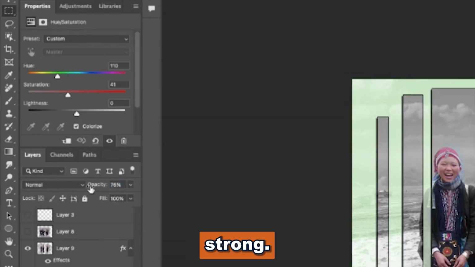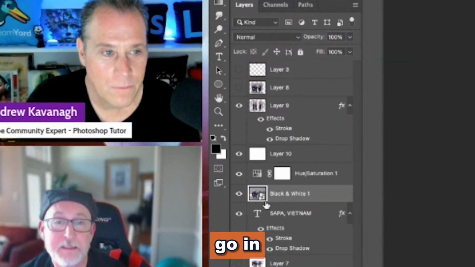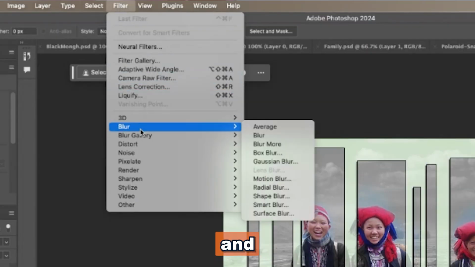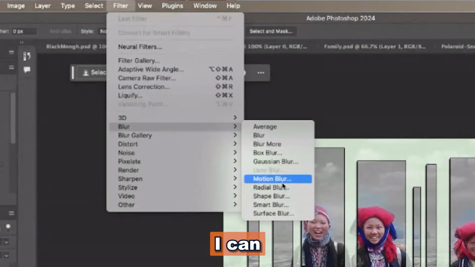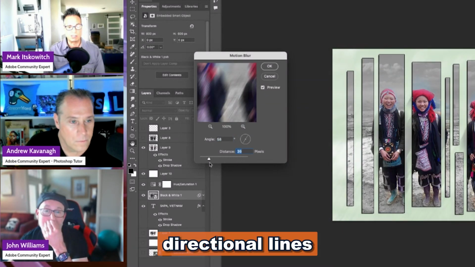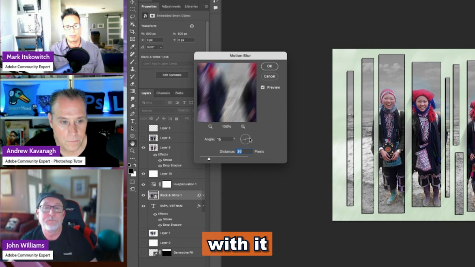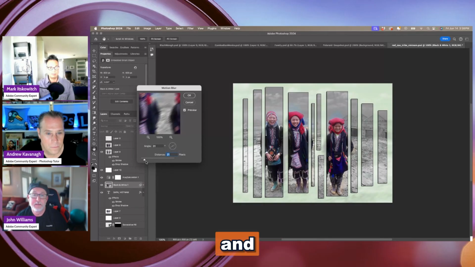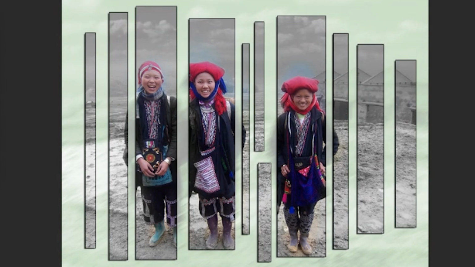Obviously, it's strong. I can lighten it down, or I could even go in here to that background and use a filter and maybe blur it, maybe like a motion blur. And if I really push it, you see, I get these directional lines that can make a background with it, or just give another twist and movement and pop to the image.